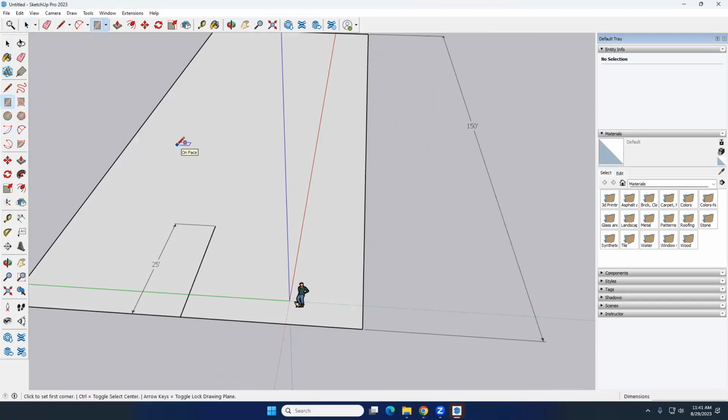I'll probably draw the house first and then move it there, okay? Because I want the house in the middle. So basically, I just draw a box, and this is kind of the size of my house, okay? I want to make it, usually, let's see. How about 50 feet to, let's say, 50 to 70. 70 feet.